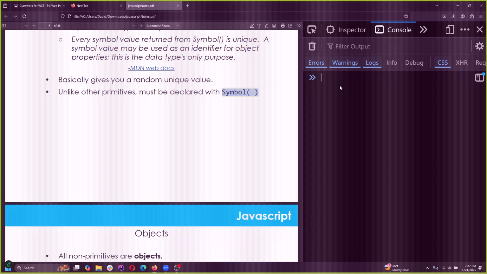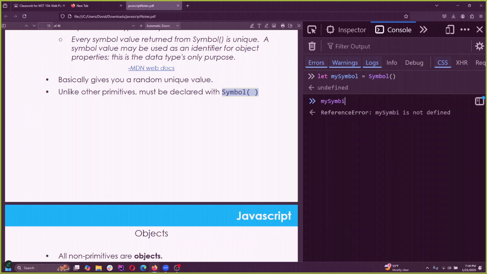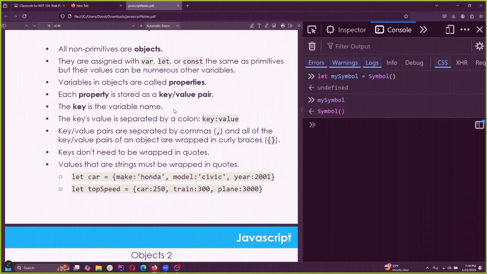I don't know how you would check the value. Let's see. Let my symbol equal symbol, then my symbol. It just says symbol. It doesn't actually show you the value of it. Anyways, you're never going to use that, so just forget about it.